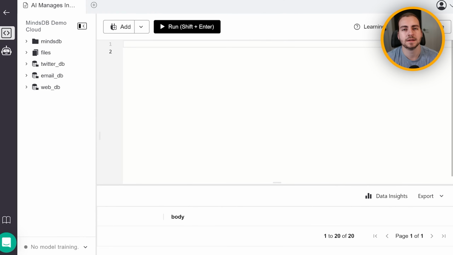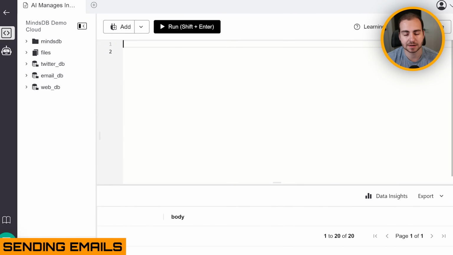So now that we've done that, let me show you quickly how we would send an email from something like MindsDB. Then once we know how to read our emails and send emails, we can combine those two together with that ChatGPT integration, which will allow us to generate the replies and then actually send them to specific emails.